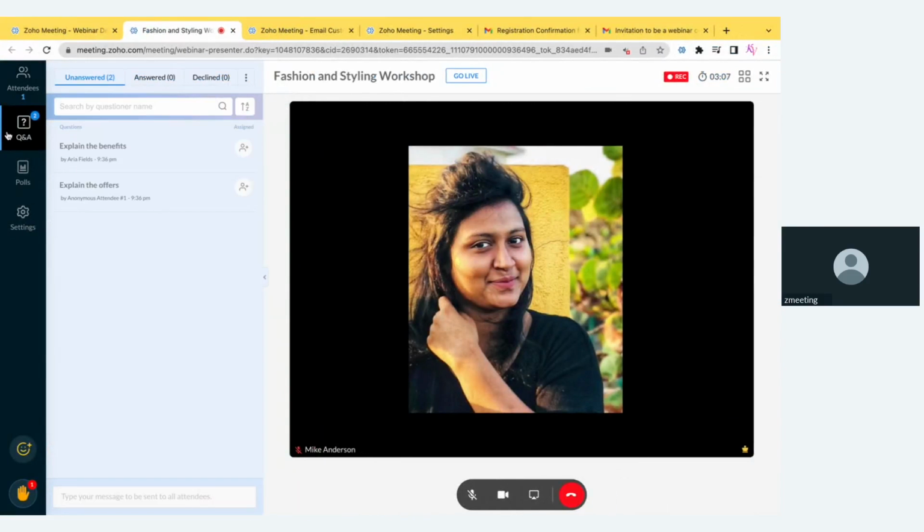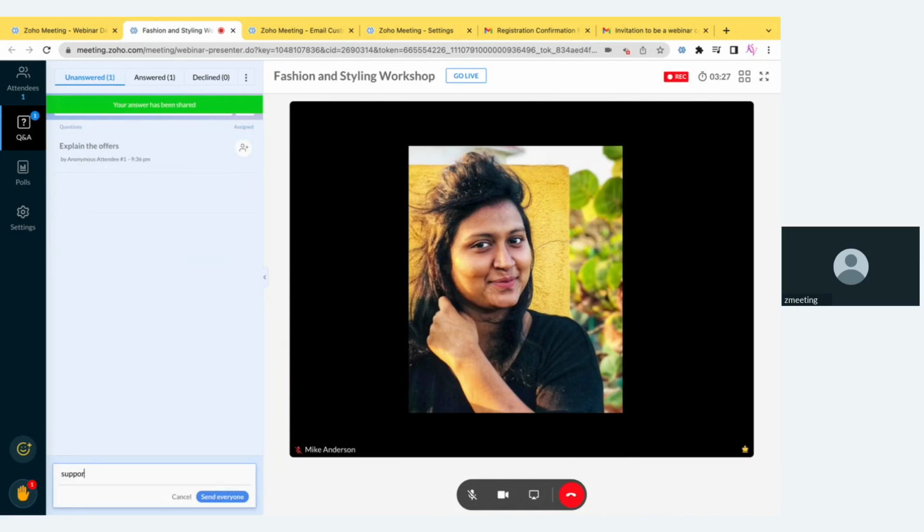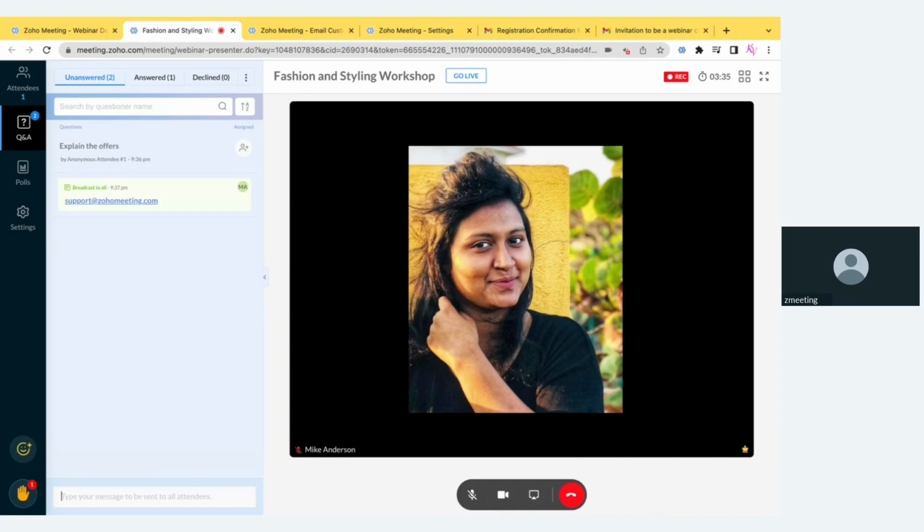So the organizer and the co-organizers can view the questions on their Q&A tab. They can either answer the question privately or publicly and share that as information with all the attendees. If you have a bulk volume of questions, you can use the predefined templates that we provide. And as an organizer, you can also send useful links, text, or email addresses to your attendees during the session. So this is actually a one-way communication from the organizer to the attendees.